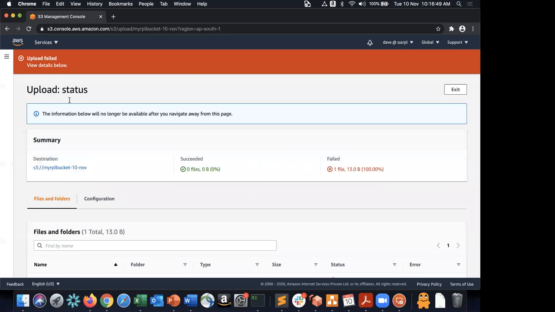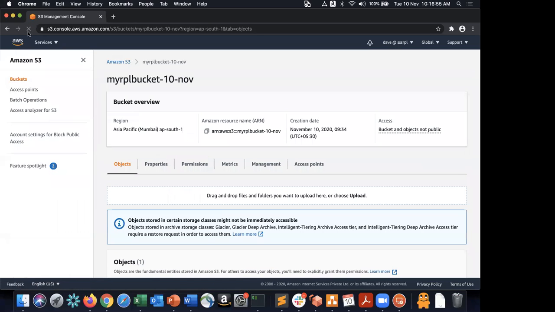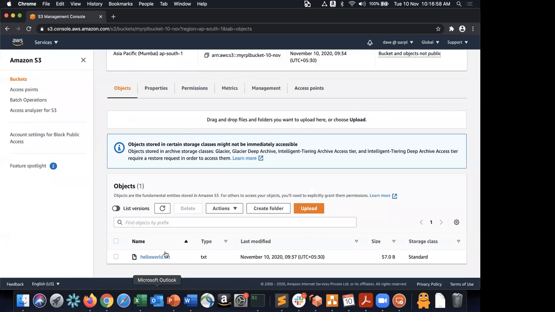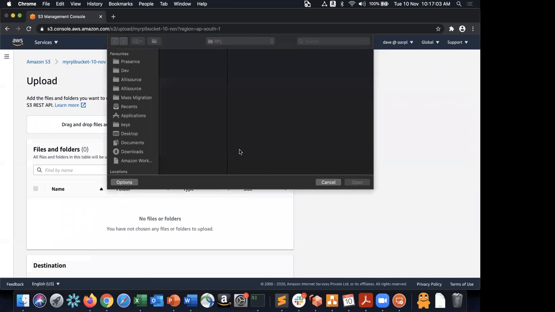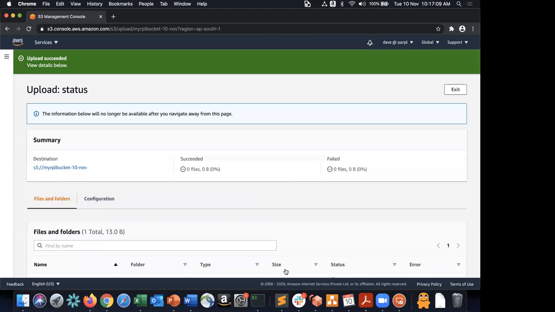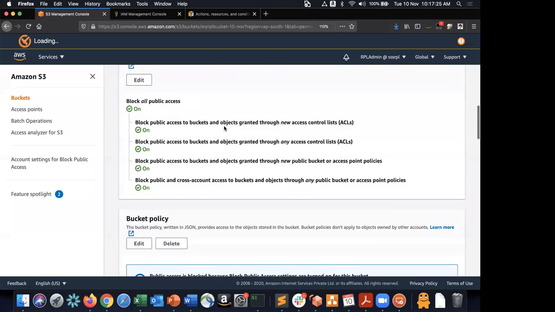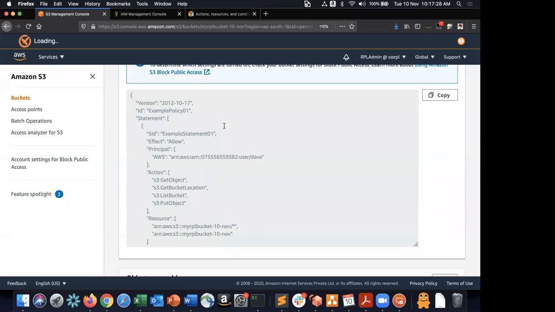So let me come back and go back to the bucket. Let me refresh the page so that it refreshes the permission that's there. Okay, I've refreshed the page. Going into my bucket, I'm going to say add files. I'll select hello world, open, and say upload. Yeah, see, the upload succeeded. Okay, so that's how you give permissions using your bucket policies at the bucket level.